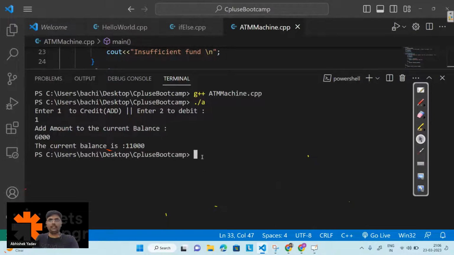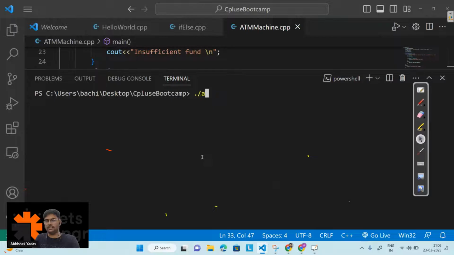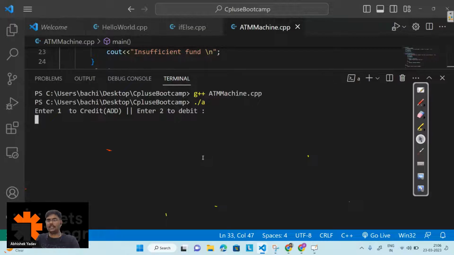So let's do the debit part also. Let's clear the screen again and run the code again. This time I want to debit the amount, so I will go to 2, and the initial amount in my bank is 5,000 rupees, right? Let's try to debit 12,000 rupees, or let's assume 7,000 rupees. Okay, let's see.